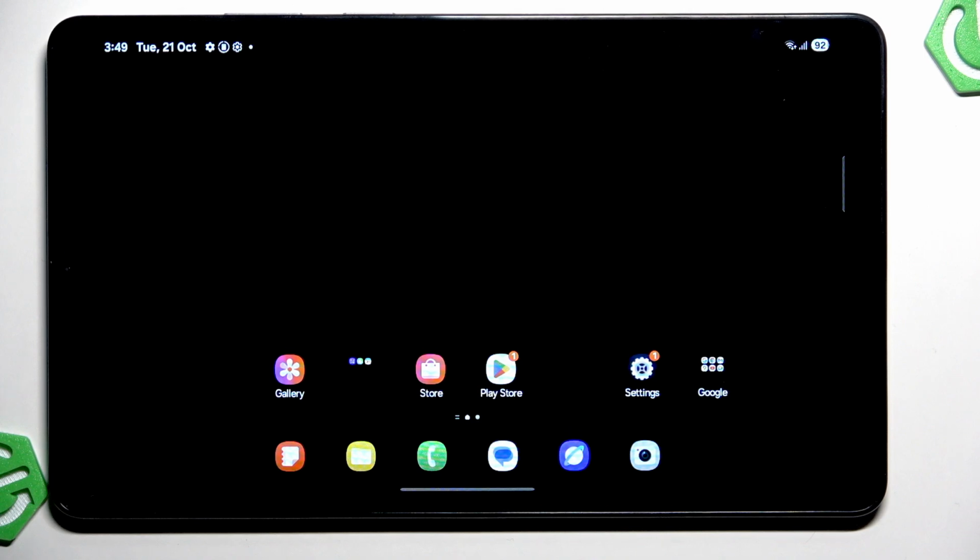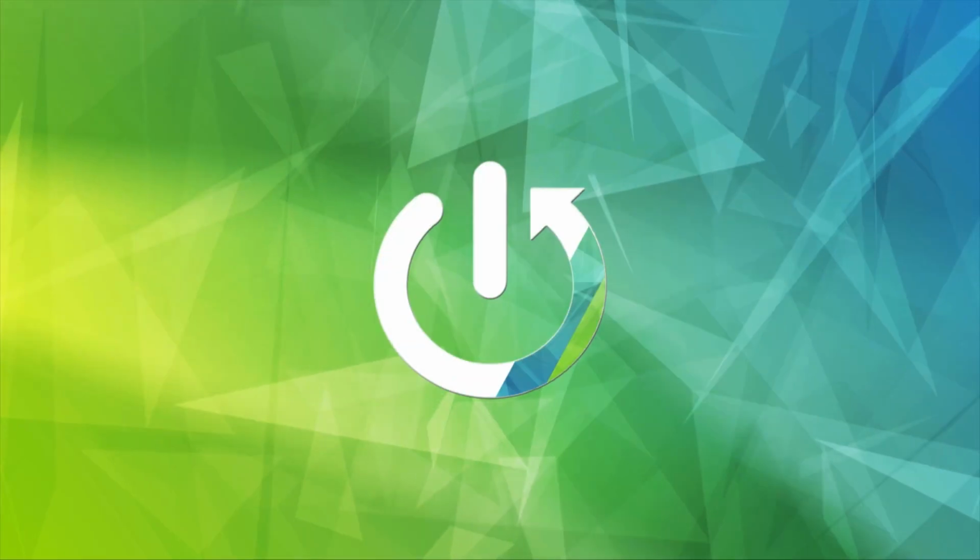Hi everyone, in front of me I've got a Galaxy Tab A11 and let me share with you how to change the system language on this device.